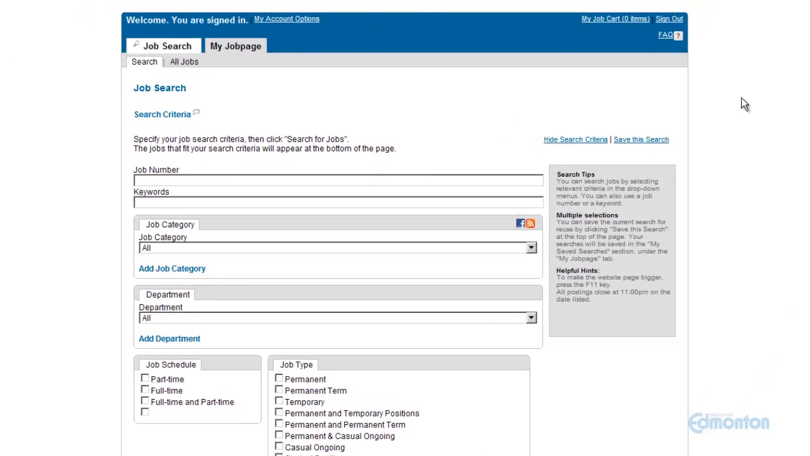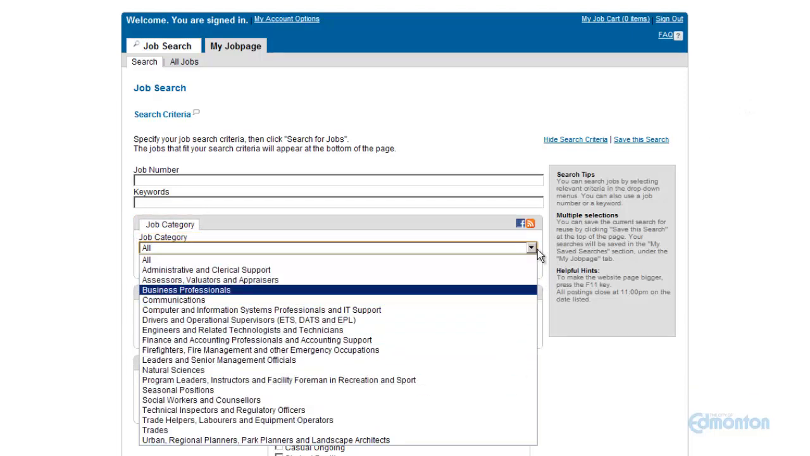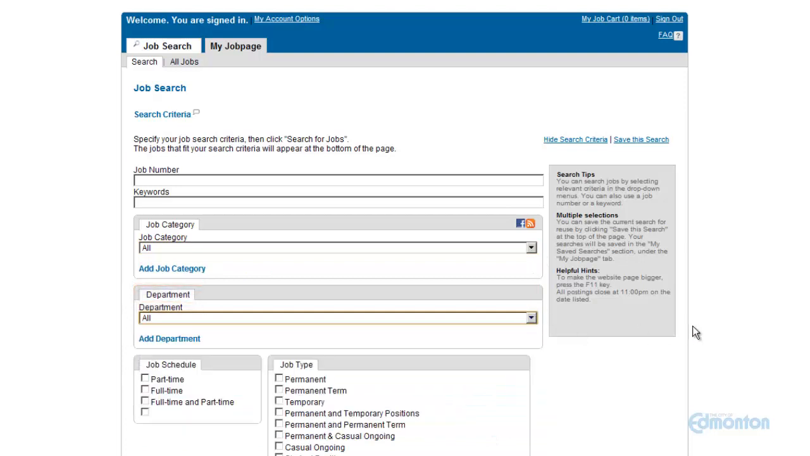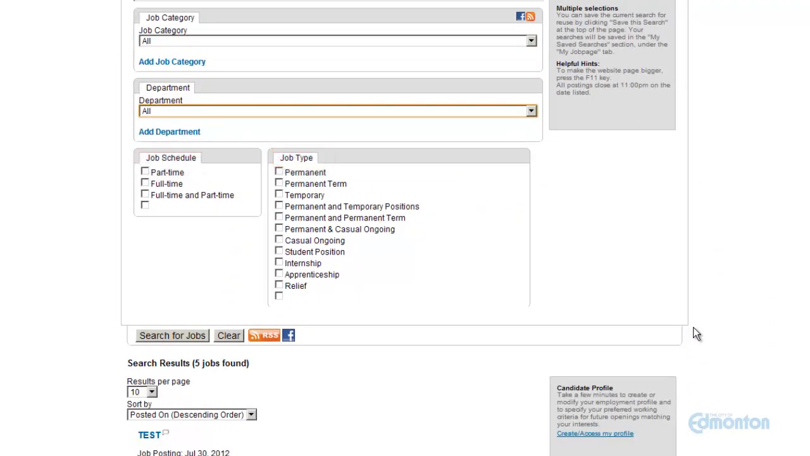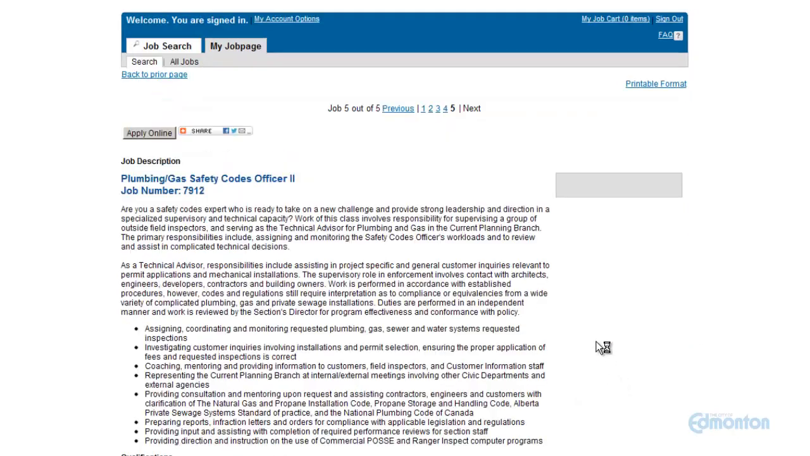From the homepage, you can view available jobs. You can apply filters to narrow down your search results, such as job category, department, schedule and job type. Once you view your results, select the title of the job you're interested in. Select Apply Online to begin the process.